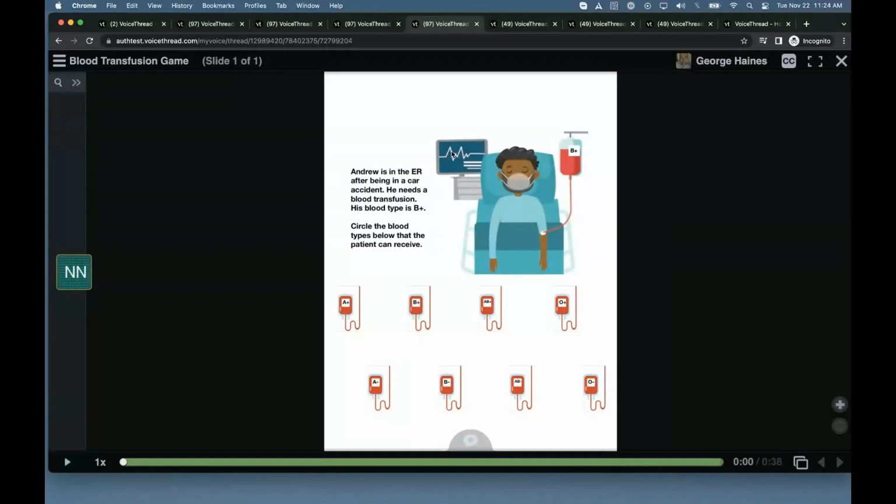All right, now here's another example. And this one is from a nurse educator. What she did, I'm going to just play her comment here, and she'll probably explain this better than I will.